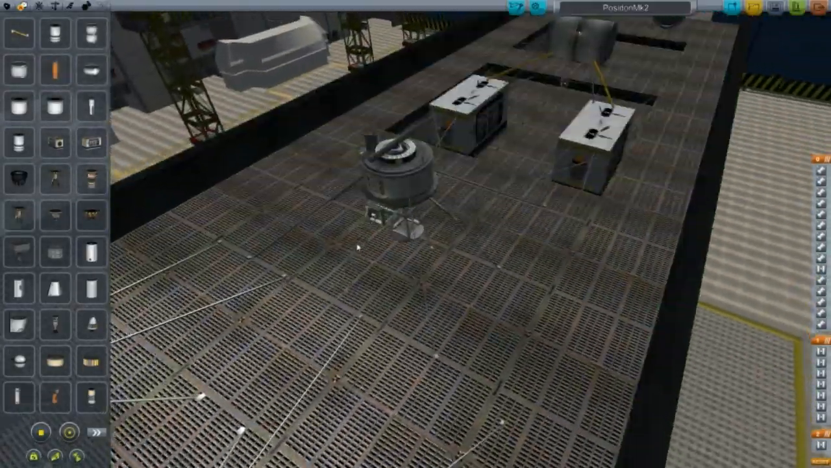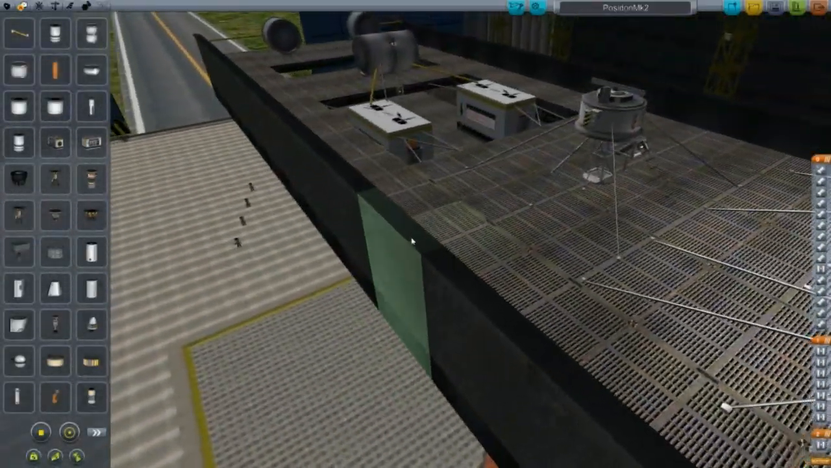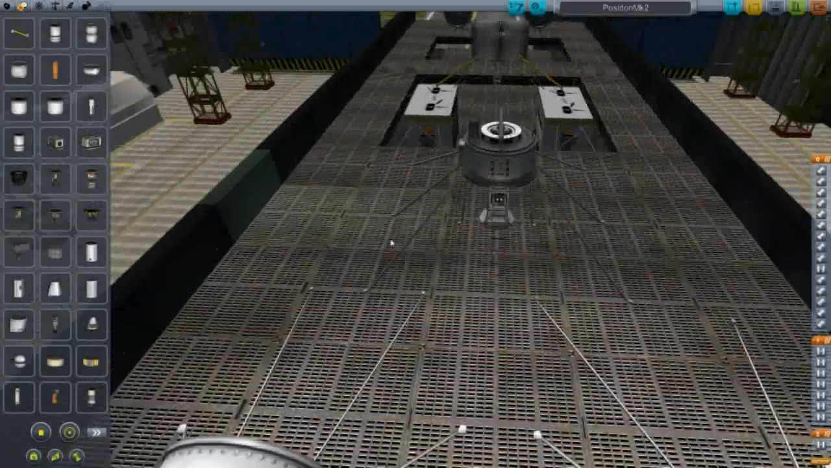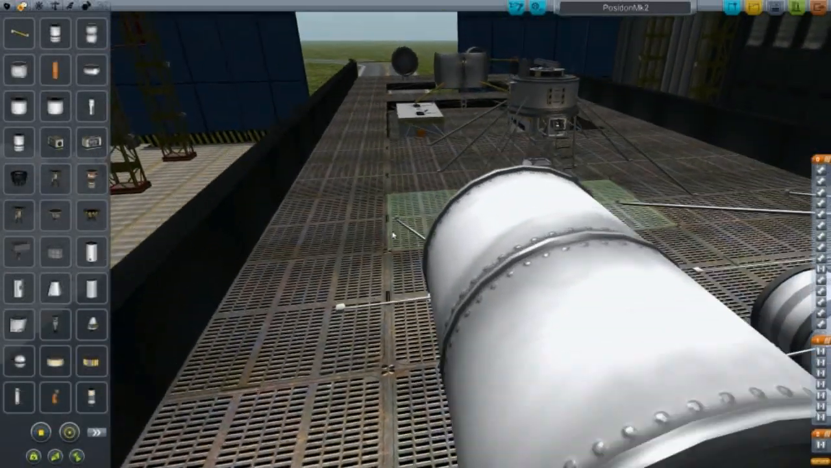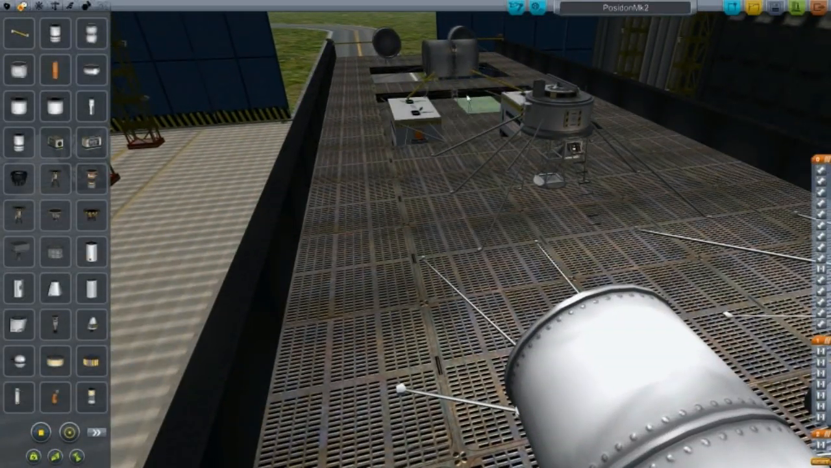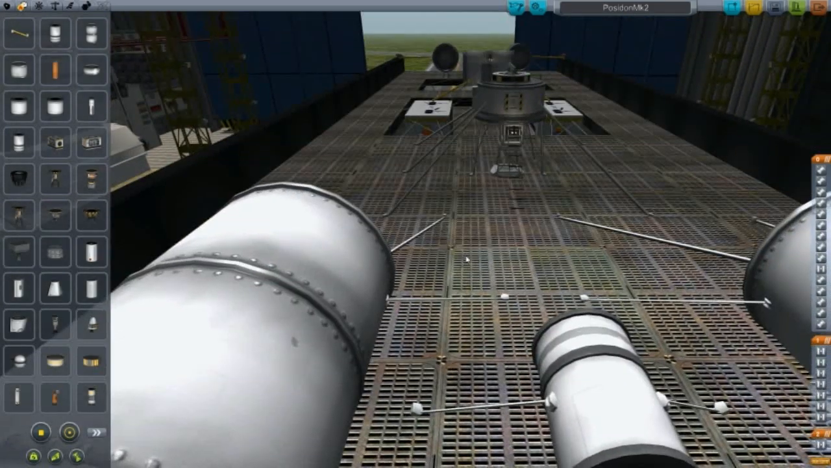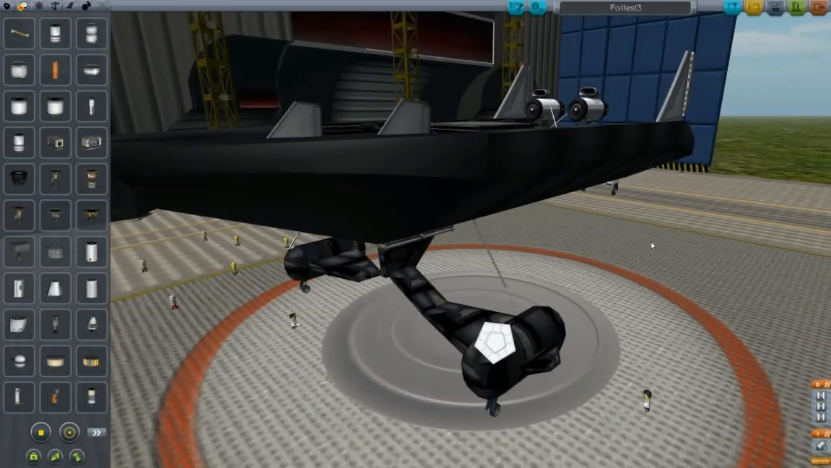I think they're 1.5 meters tall. I'm not sure about that, but I think they're 1.5 meters tall, so they're not going to fit in there, because I think I made the height in here only 1 meter high. So that's that design. Starting to use my own parts.